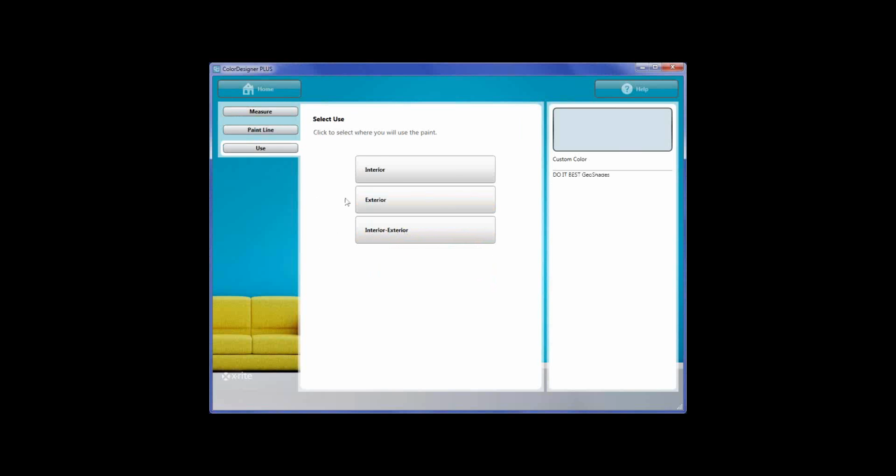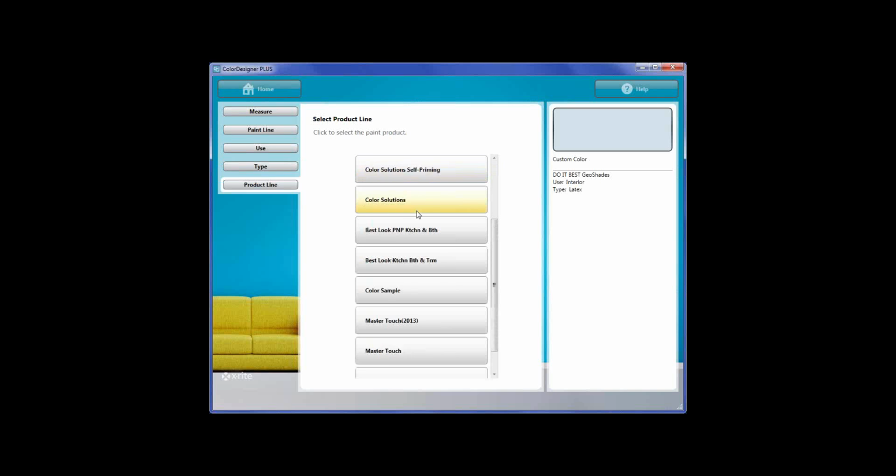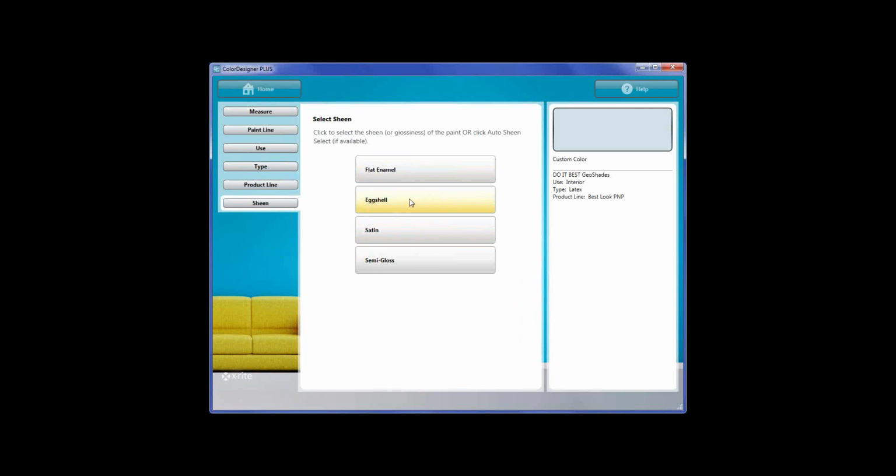So they were looking to do their living room, so interior, latex, and then which product to get. This is where, if you're new to color matching, you're communicating with the customer on what they want to do with this paint, and then, of course, based off cost. Some of them may just want the color, and cost is not an option. So we can select that, select the sheen, and what size.